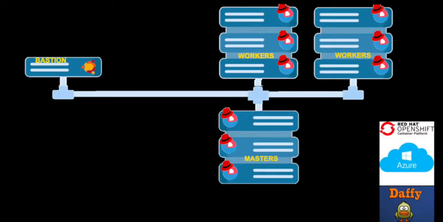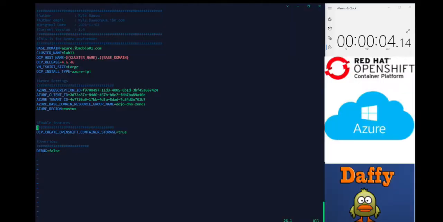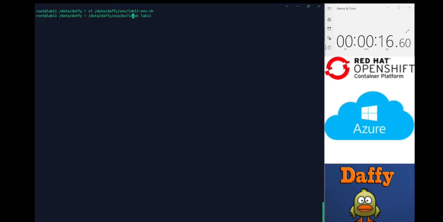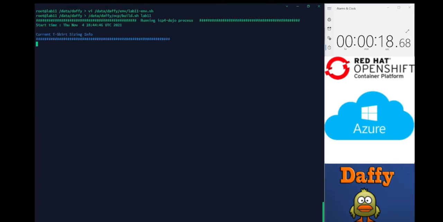In this video, we are going to use the Daffy scripts to deploy an OpenShift cluster to Azure and configure OpenShift Container Storage. We begin by setting up our environment variables with the necessary information for our Azure account and the OpenShift cluster configuration. We now run the build script passing in our environment file.